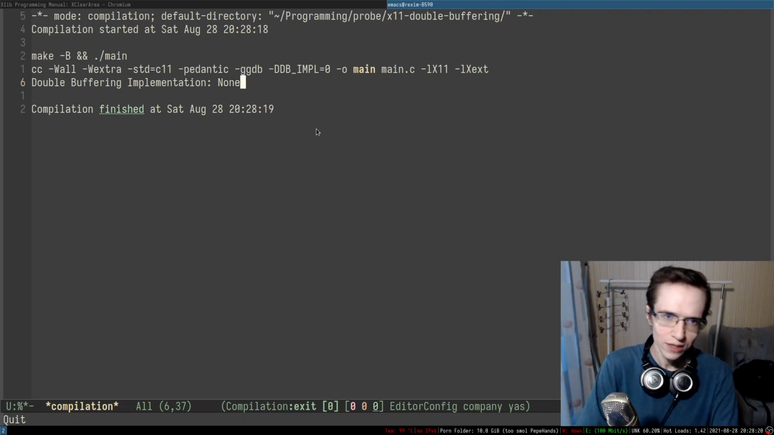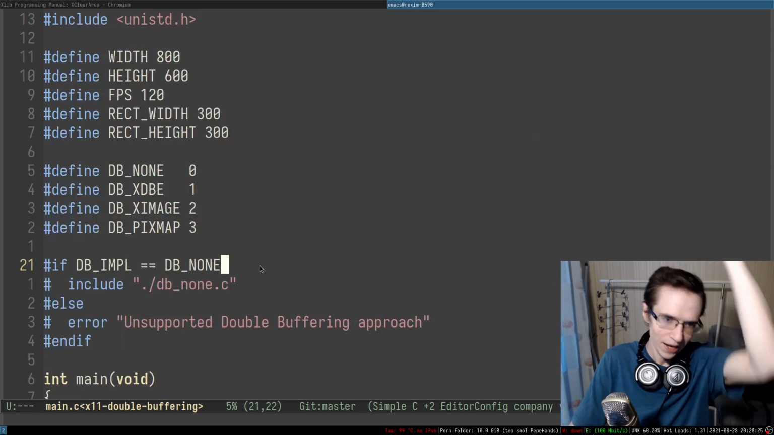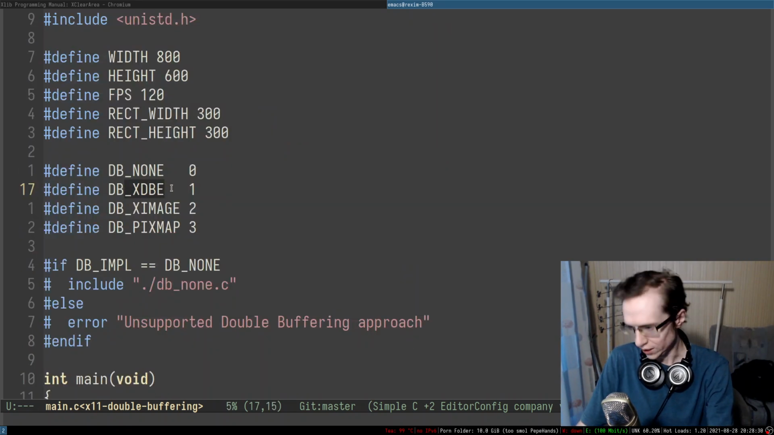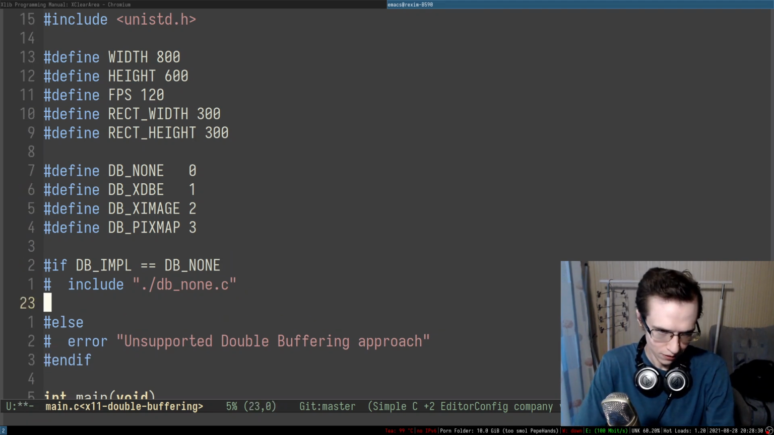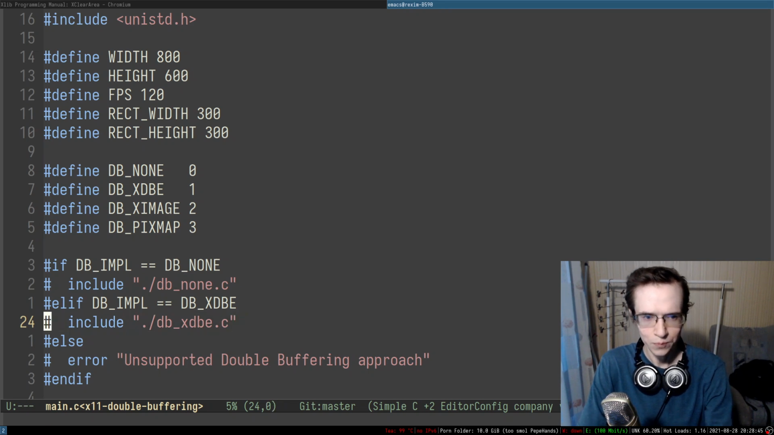And if you take a look at this thing, you see it says none. Okay, so the next thing we want to do is actually have XDBE, the one provided by this extension. Okay, let's do something like this. Else if db implementation equal db xdbe, we have to include db xdbe.c. There we go.